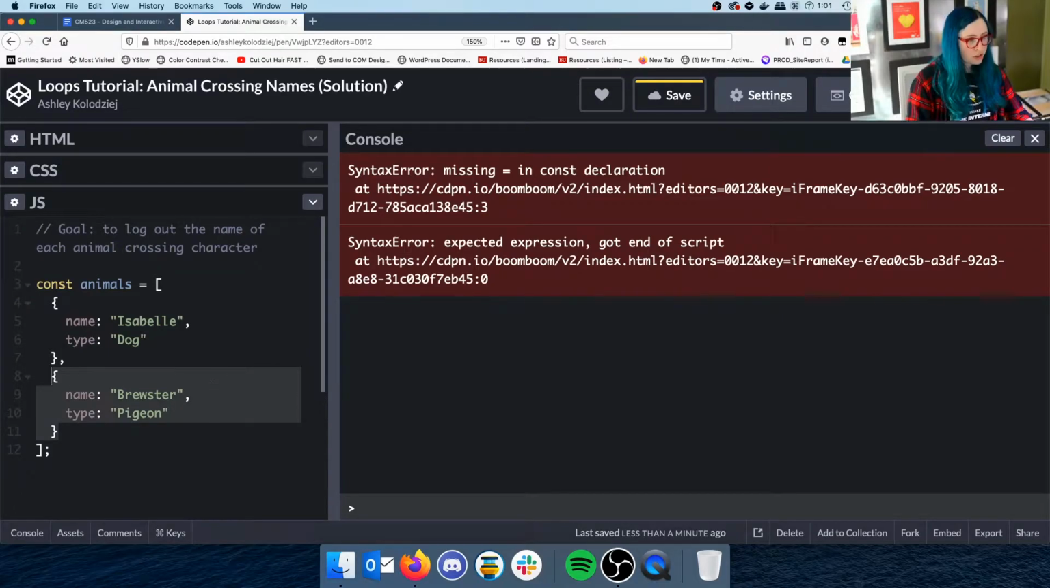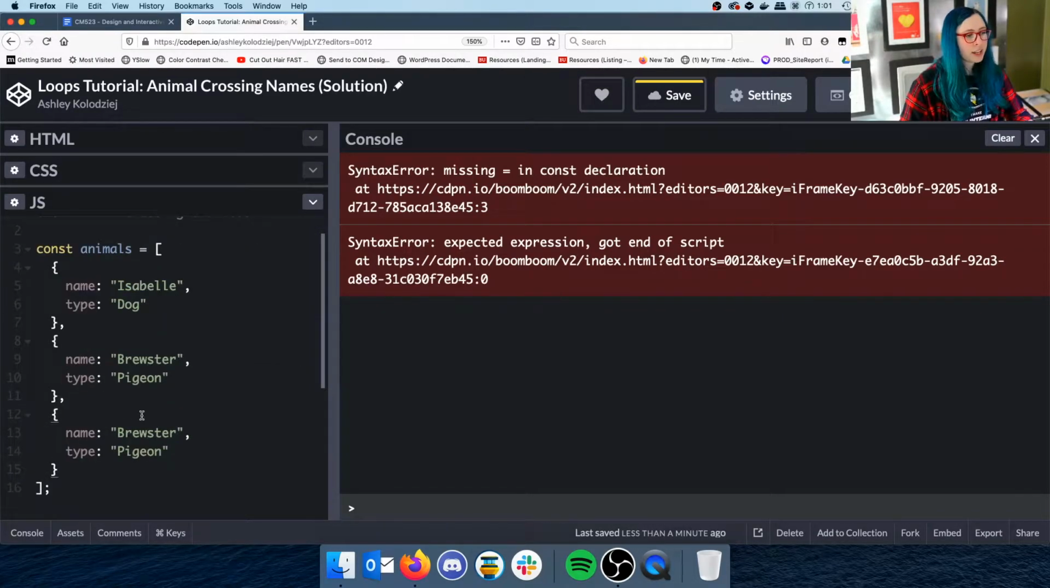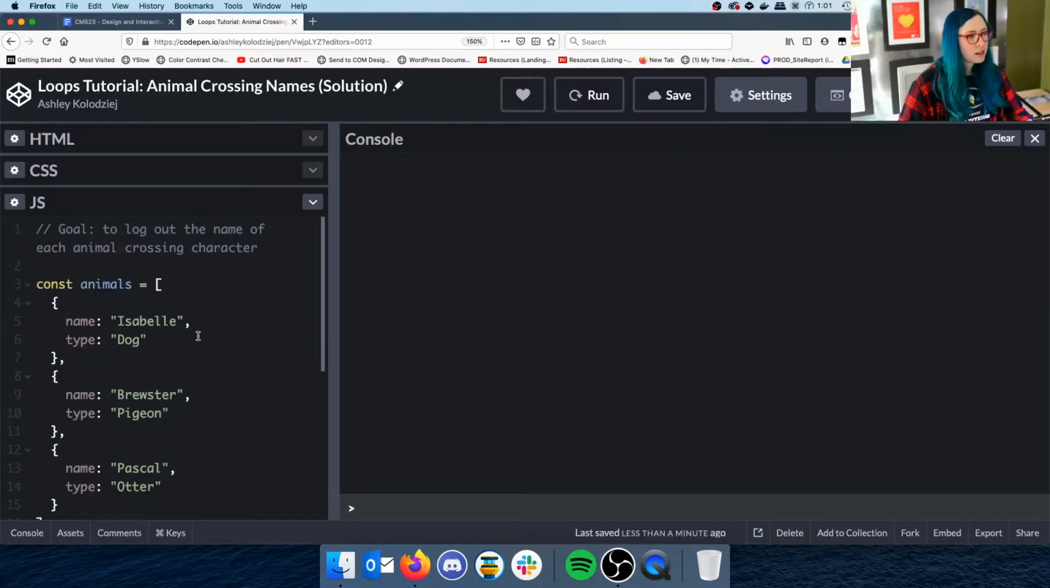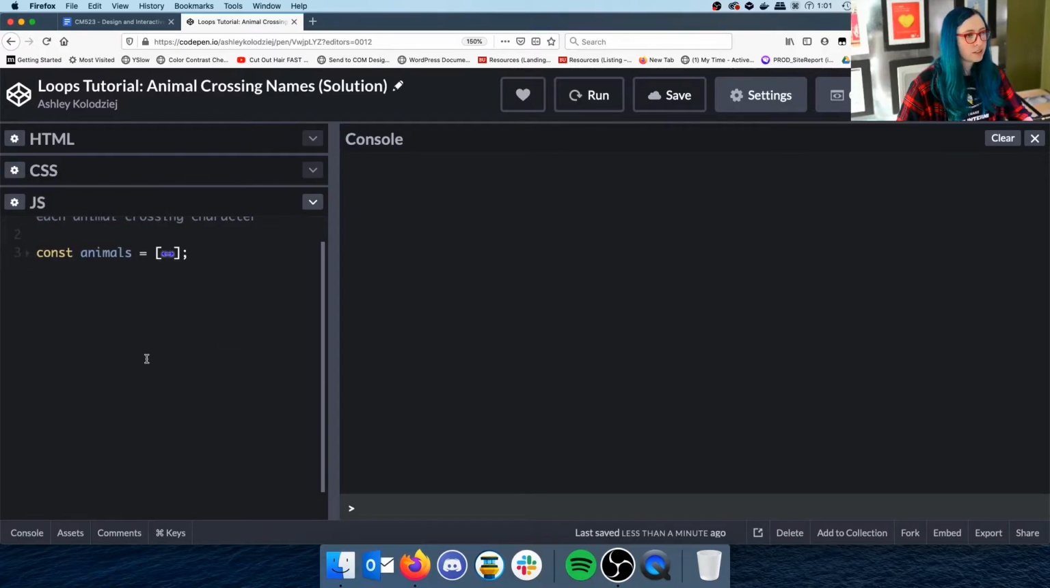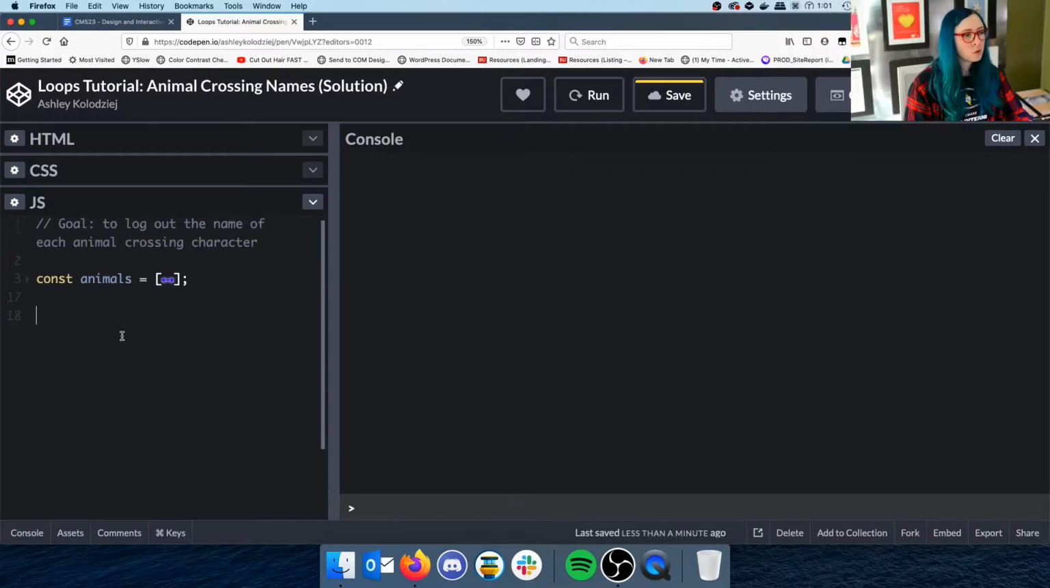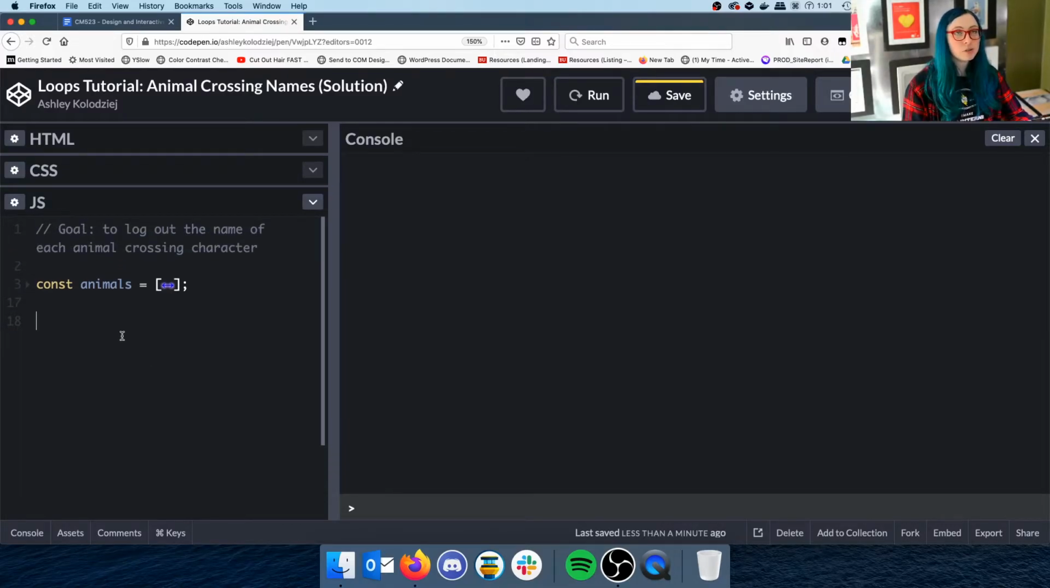So finally, we're going to do one third animal, and we're going to add Pascal. And as we all know, Pascal is an otter. All right, so now we have our animals data set up. I'm going to fold this down using the arrow in the editor so I don't have to look at it anymore. Our next part of this goal is to actually log out that name of each Animal Crossing character. And remember, we're going to use a for loop to do this.